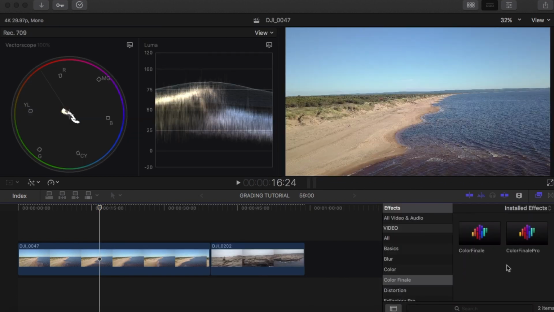So I'm using a plugin called Color Finale, and this one you have to pay for, but there are free LUT loaders for Final Cut Pro. I will link them down below in the description. I have never used them, but I hope they work for you. It should be pretty much the same idea with the workflow.